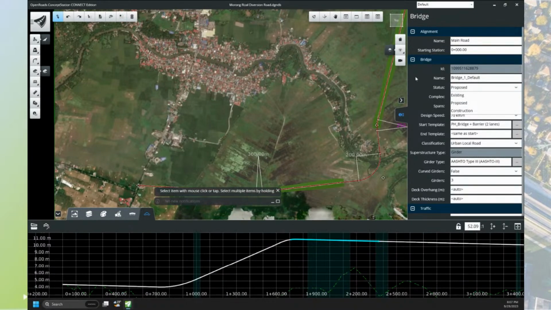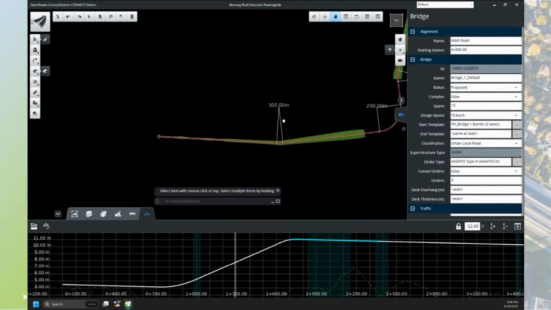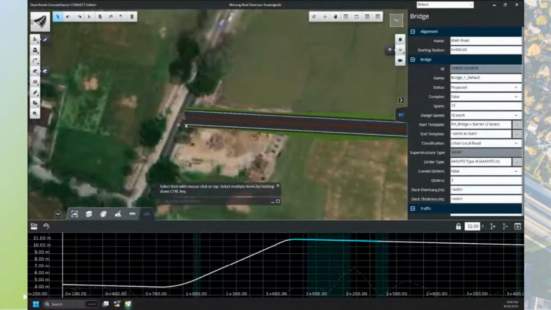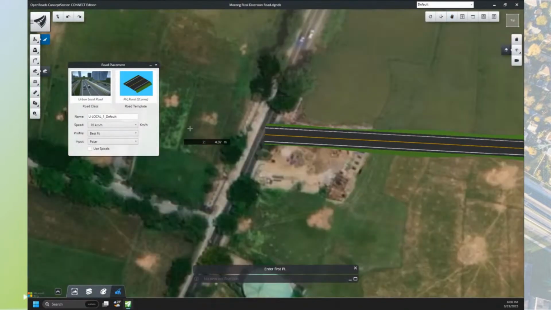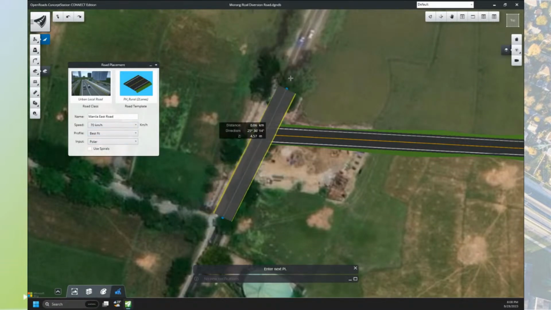Now, if you need it to be part of the calculation later on, you have to be sure that it's set to a status of proposed, right? Then, if for instance you need to model the existing roads, it's also possible. All you need to do is just make sure the status is existing. Okay? So like for instance, may existing road po dito. We want to model it as well. Okay, siguro Manila East Road, and then maybe it's also 70 kilometer. Then I'll just lay it out here.